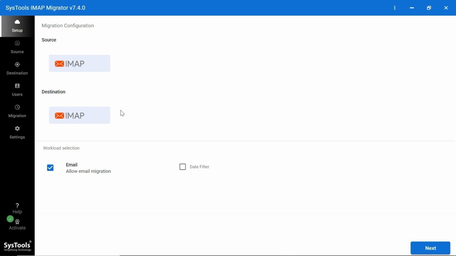Next, you need to configure the source and destination IMAP accounts. Under the Workload Selection section, ensure that Allow Email Migration is enabled. Leave it as is. On the right, you'll see the Date Filter option. If it's unchecked, the software will migrate all email data from the source account to the destination account. If you want to migrate emails from a specific time range, enable the Date filter.